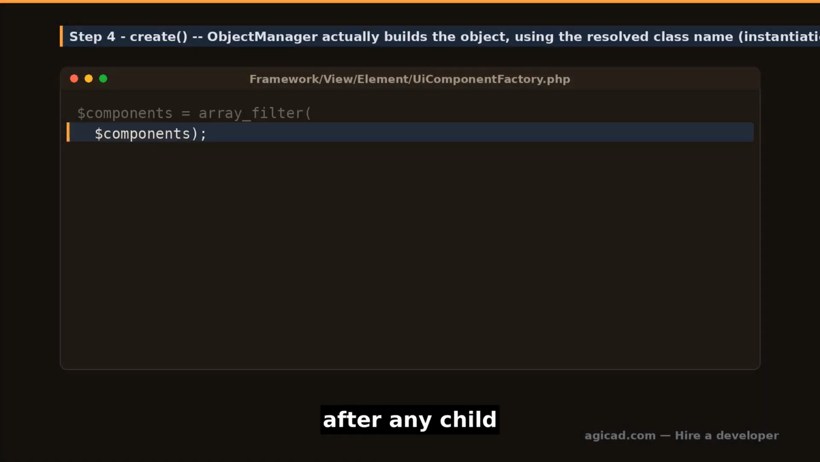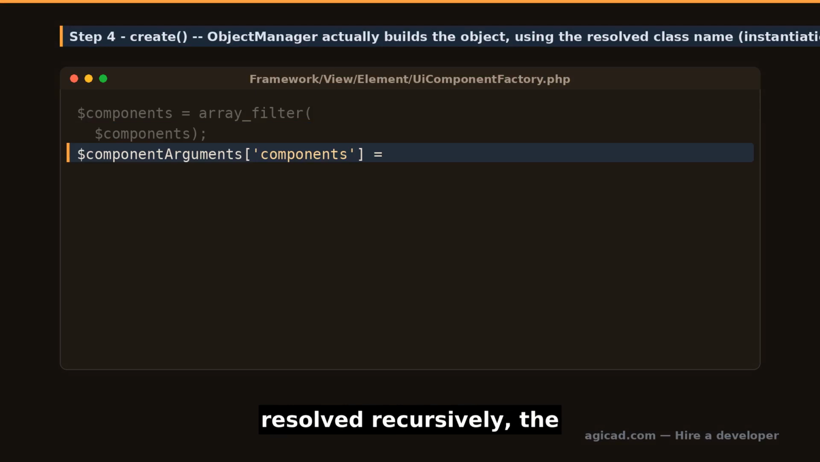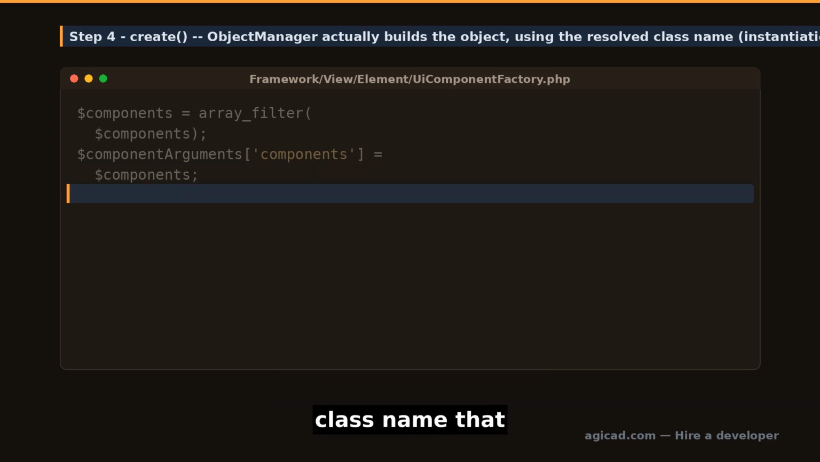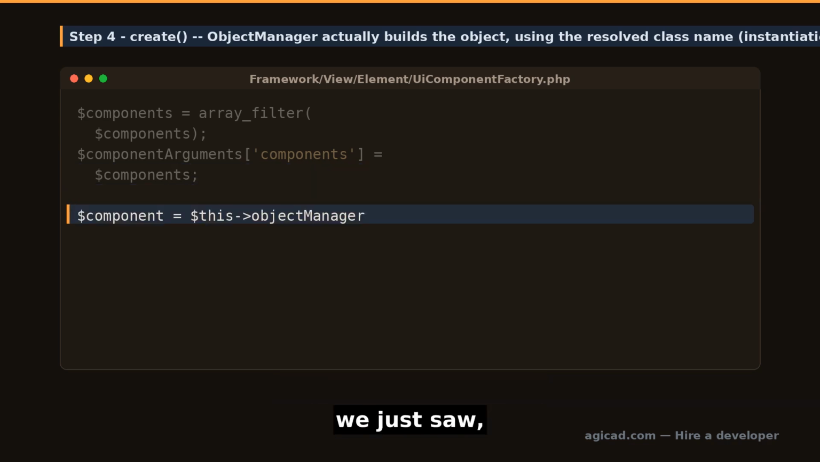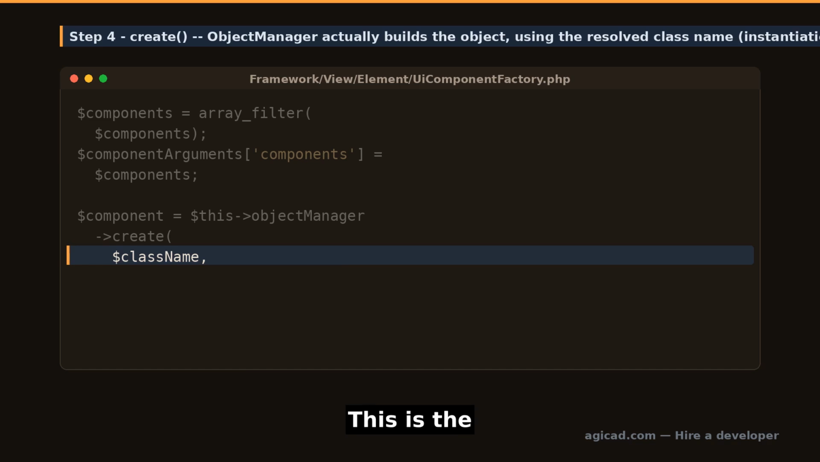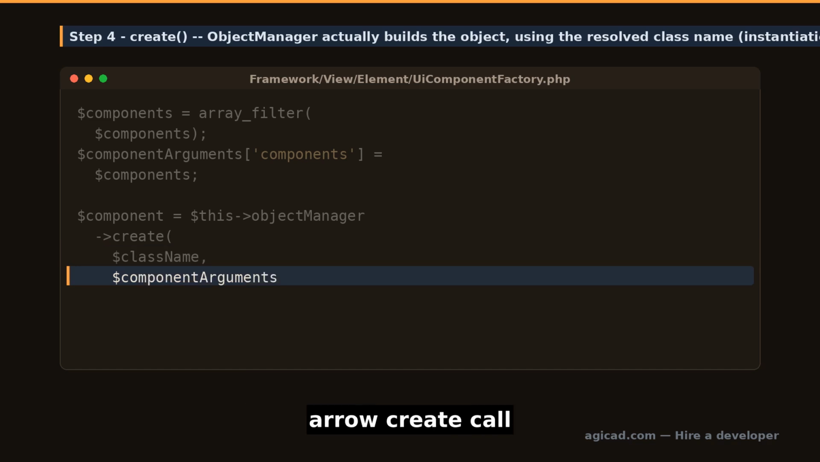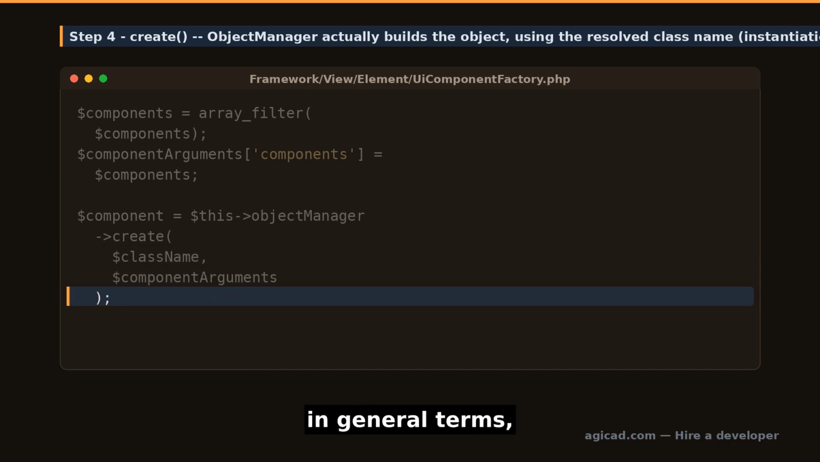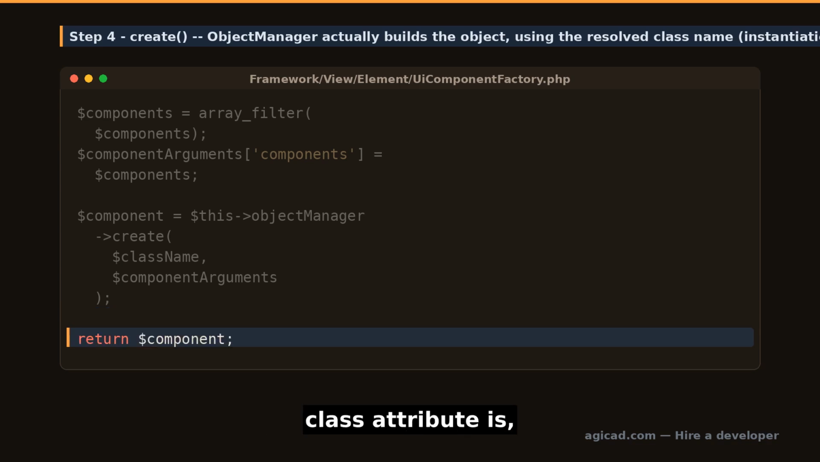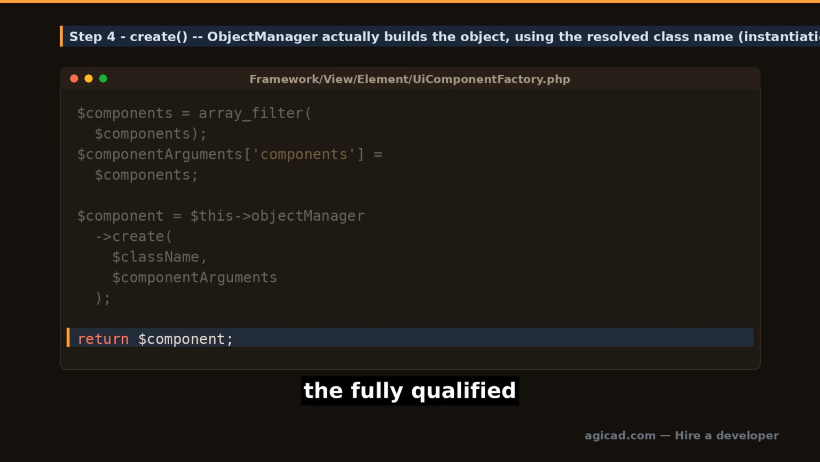ObjectManager arrow create is called with exactly two things: the class name that survived the override we just saw, and the full component arguments array as constructor arguments. This is the exact same ObjectManager arrow create call part 3 covered in general terms, just reached from a completely different starting point. The bare string sitting in product_listing.xml's class attribute is, by this line, no longer a string at all. It is the fully qualified class name of a live object about to be constructed.